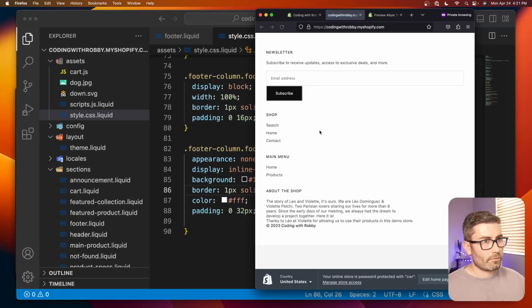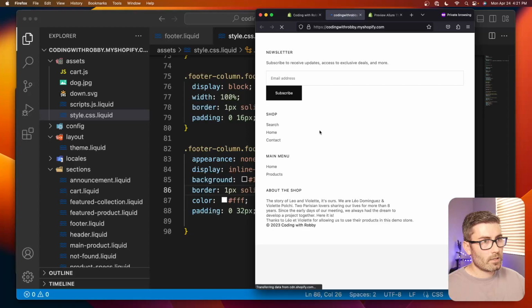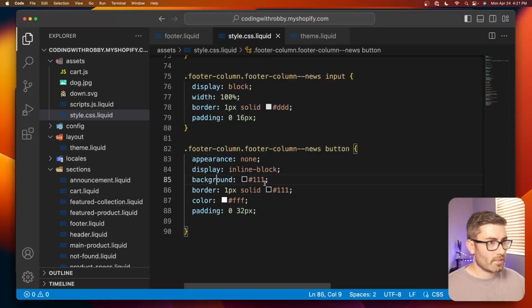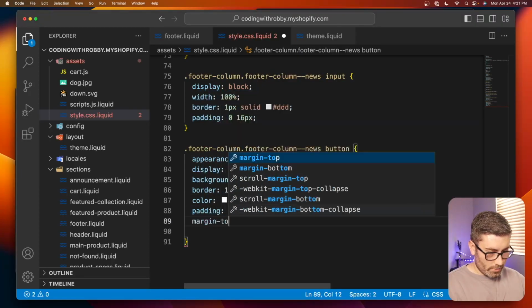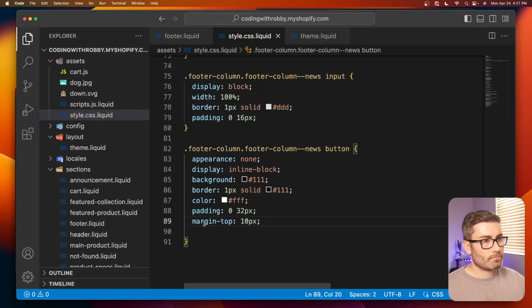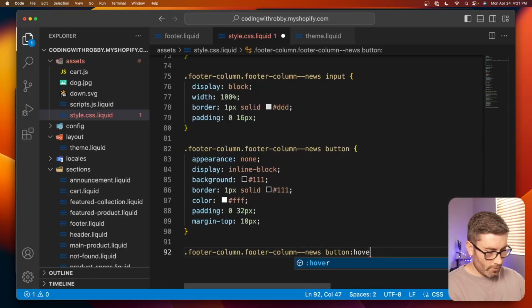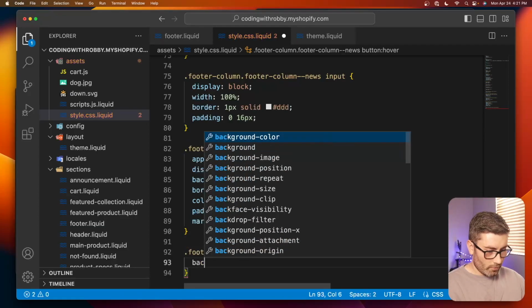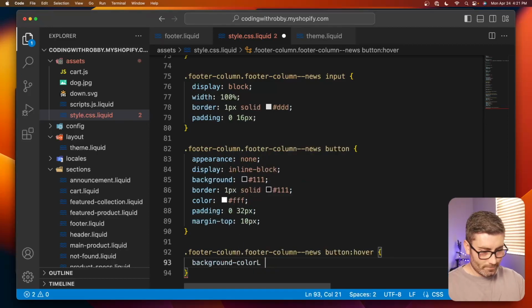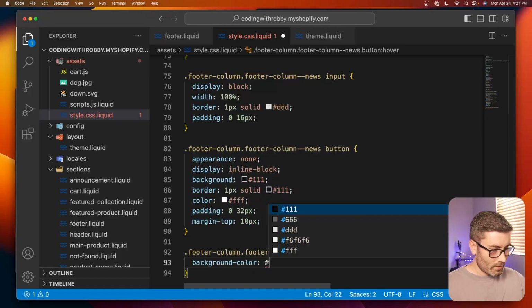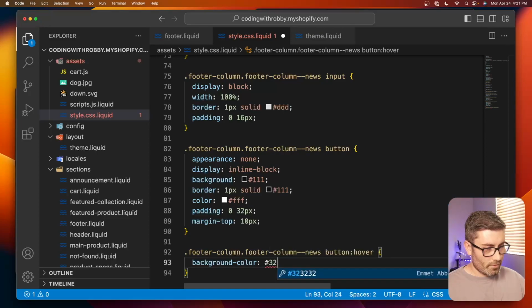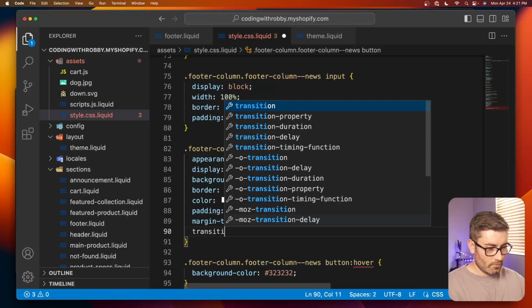Go back and refresh. There we go. Let's add some space on the top. Margin top, 10 pixels. And then when we hover over it, let's make it a lighter gray. So let's copy this, and we'll go, on hover. And on hover, let's go background color. It's number 323232. And then we'll add a transition.